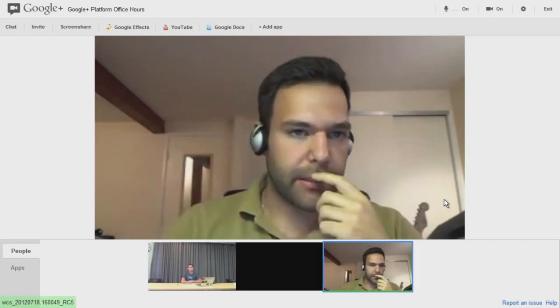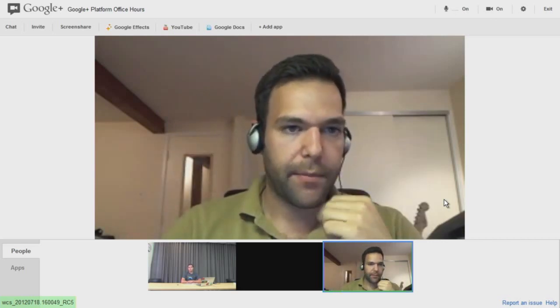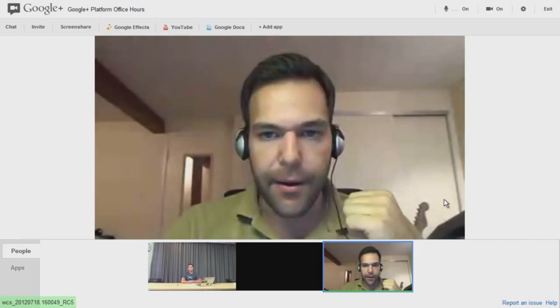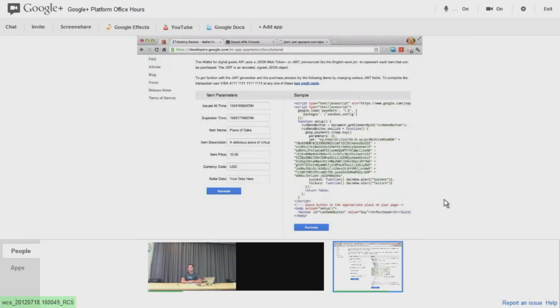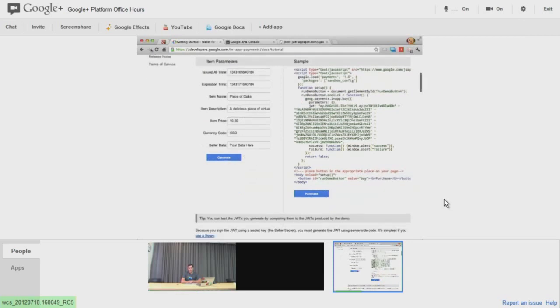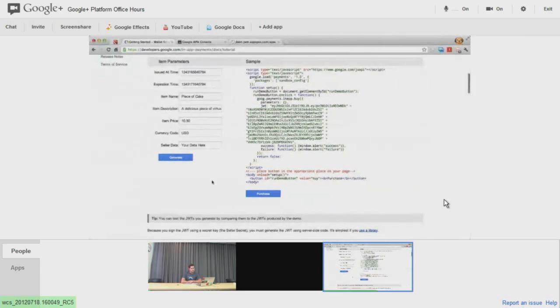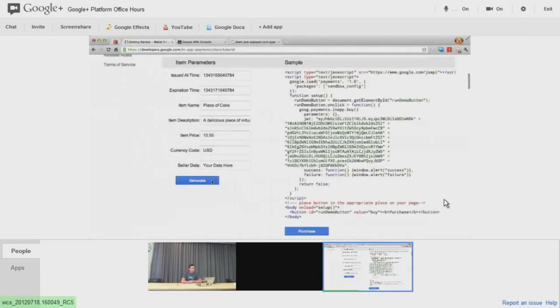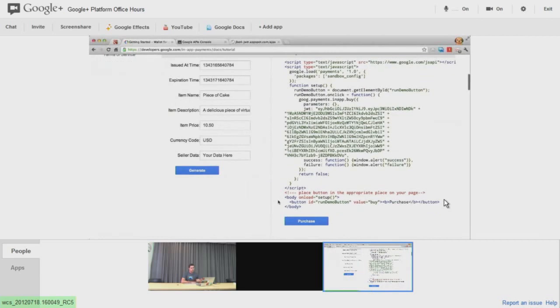I skipped over the JOT pretty quickly, but let's see if I can go back to it. There is a section in the JOT that's called seller data. So can you actually expand it a little bit more? I can't. We're having trouble seeing it. Let me know if this is good. Looks good? Maybe a little bit bigger.